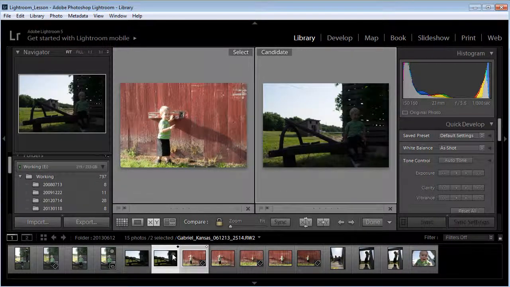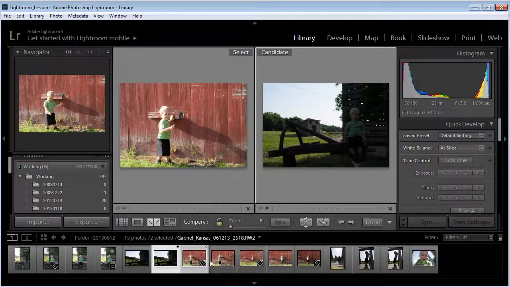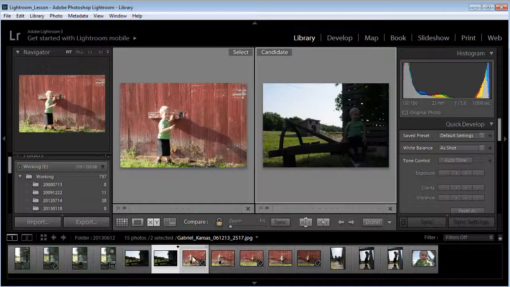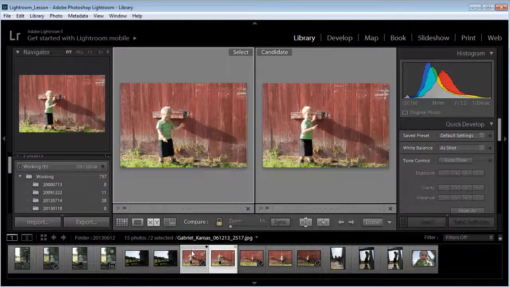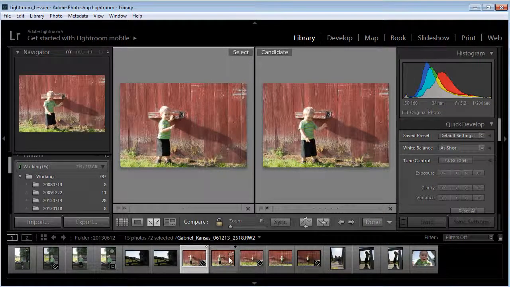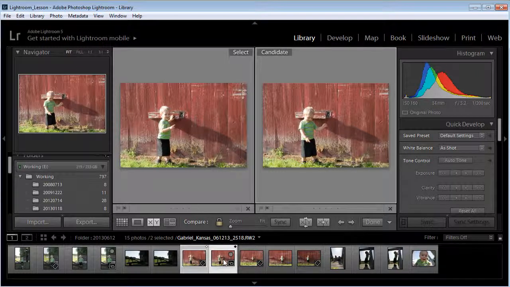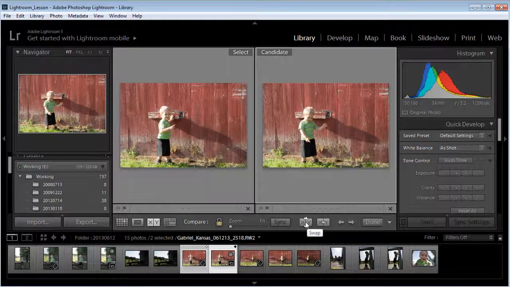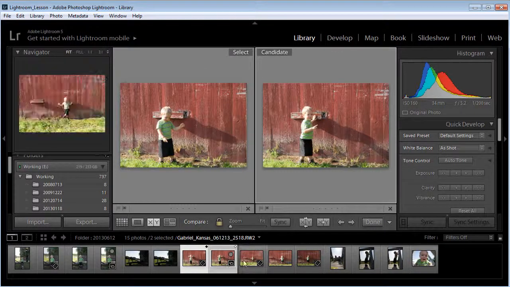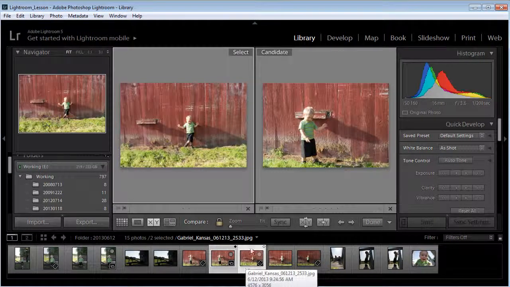So let's do that for a second. Let's just go through a little narrowing down feature. Okay, let's make these two come up. And so we have a selection and the candidate. And right now I think I like the one on the right. And what we can do is swap the candidate to the selection. So now it's over there. And then the next one we'll pull in. We can then adjust those and determine which ones are the best.